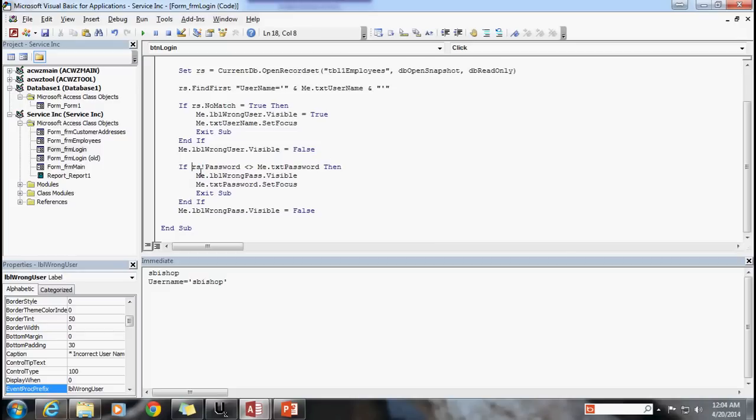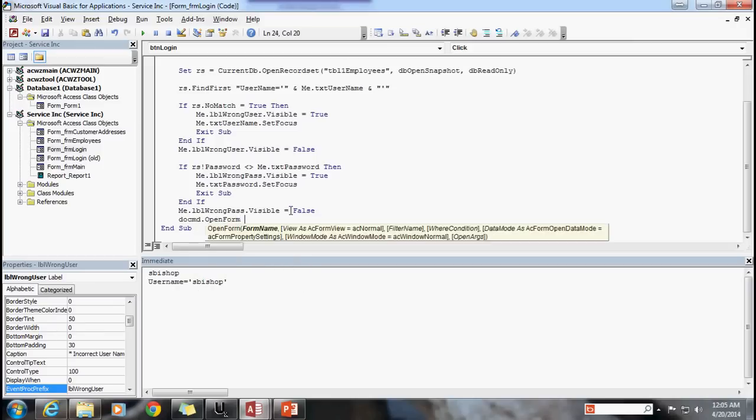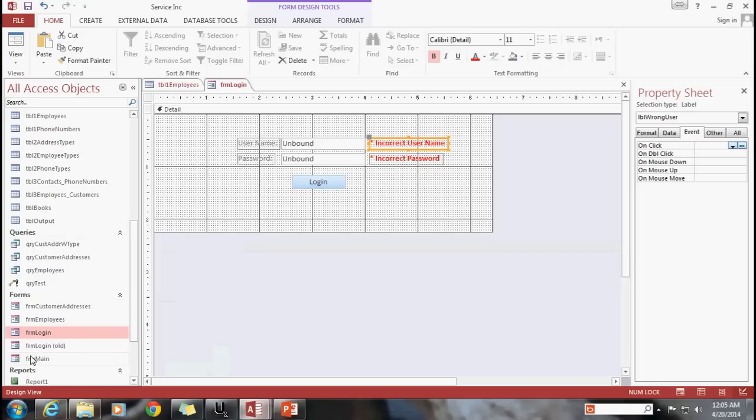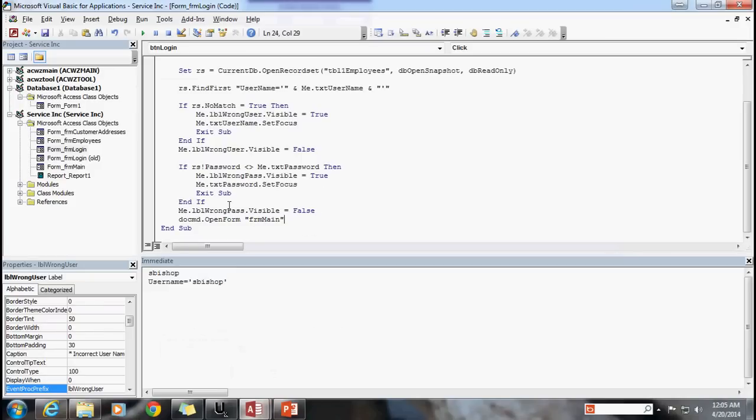And then the same thing for the password. But here we're going to check to see if the password does not match what the user typed. Then we're going to set the visibility to true, and we're going to set the focus to this password text box. And then if it is successful, we don't want to show the label, and instead we want to do a command of open form, and it's going to be form main. That's just the form I've designated. I created a little blank form here called form main, and that's going to be the form that opens if they successfully logged in.